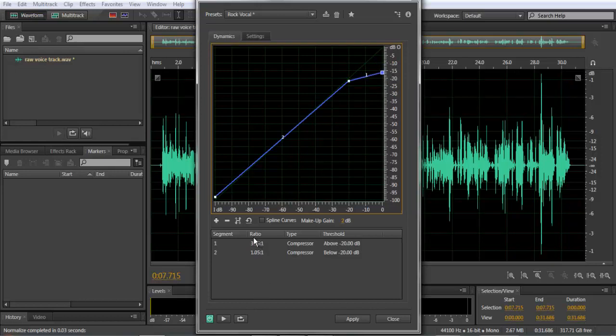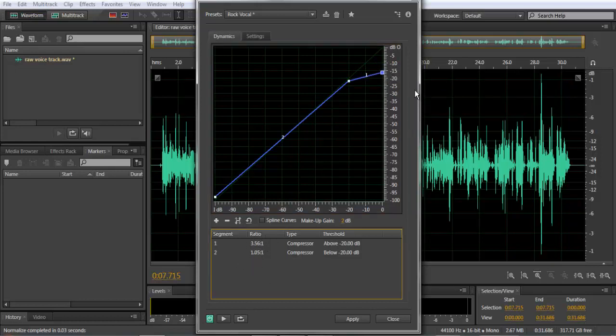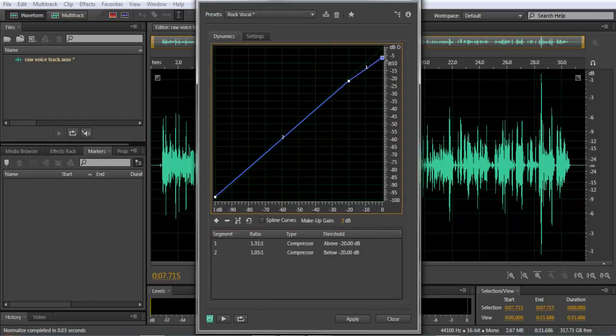And as you can see down here in the ratio data box, as we move this point up and down, we get a different ratio changing. And let's just put that for now at about 3:1. Now what this means is, from here up to here, no changes. As soon as we pass this threshold point, for every 3 dB the audio was going to go up, we're only going to let it go up 1 dB. So there's where our dynamic change is in terms of dynamic range.